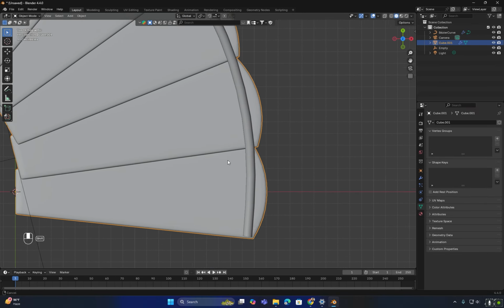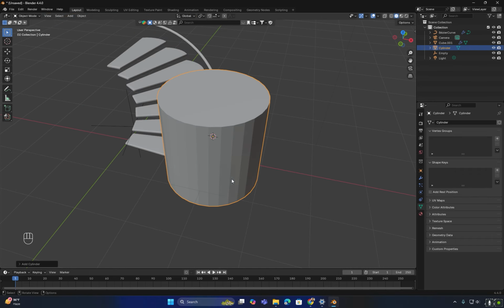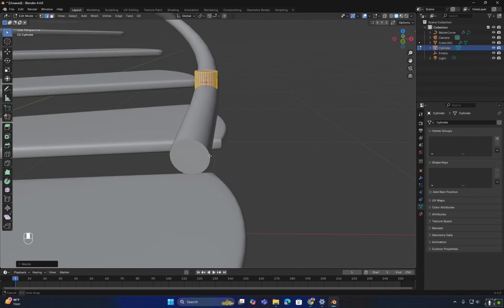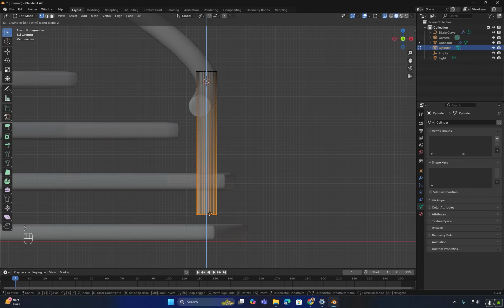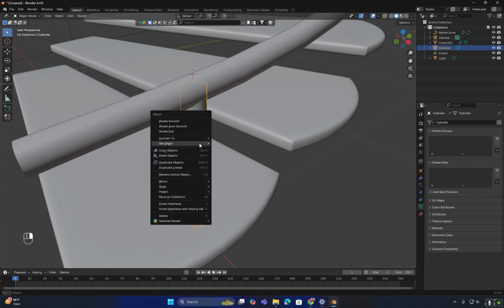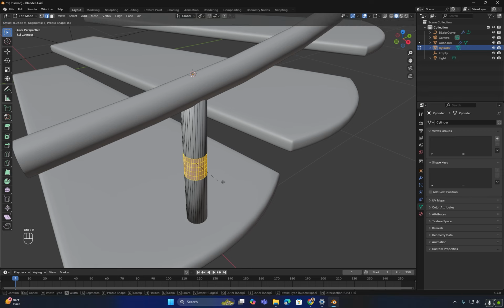Now I will move the 3D cursor to this spot and add a cylinder mesh. Then I will scale it down, go into X-ray mode, select these vertices and move them down on the Z-axis. I will place a cylinder in the desired location, then right click and apply shade smooth. After that, I will go into edit mode, press Ctrl plus R to add an edge loop and Ctrl plus B to bevel the edge loop.